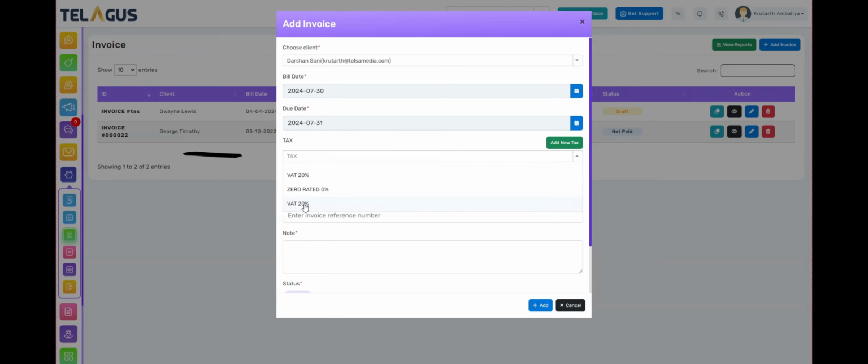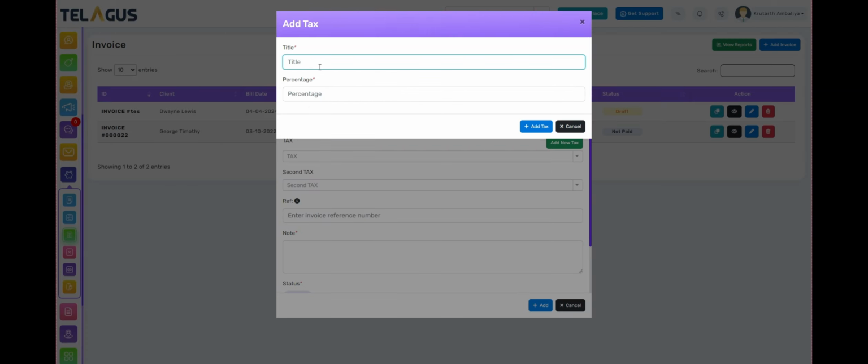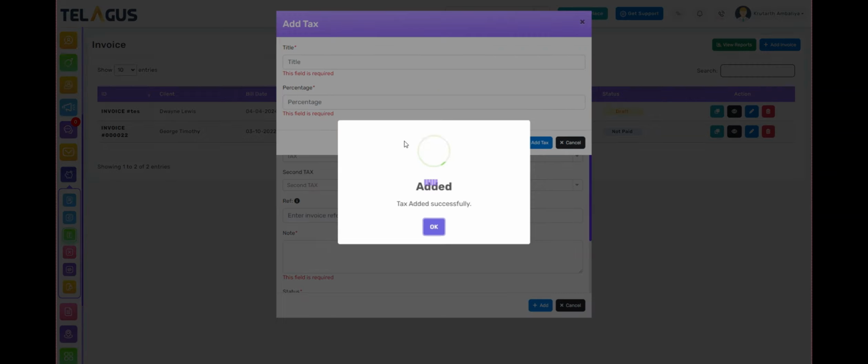Next, select a tax from the list. These are the taxes saved in the settings of Telagus. If a new tax needs to be applied on the invoice, click on Add New Tax button to add a new tax into Telagus settings. Enter the title and percentage of the tax amount and click on Add Tax button to add a new tax.